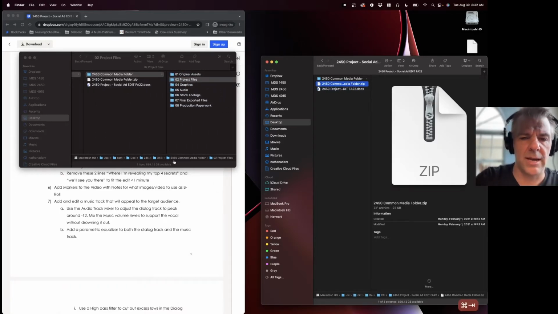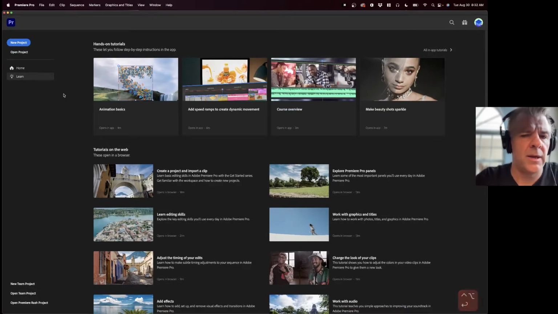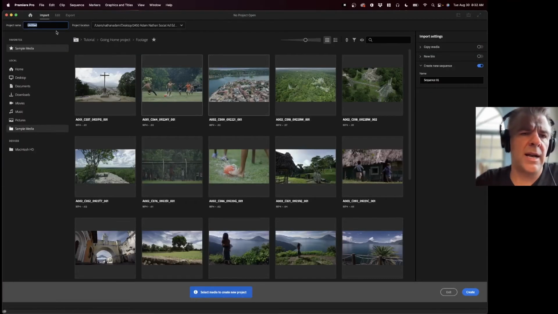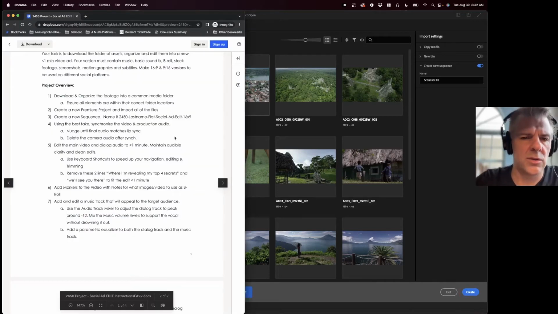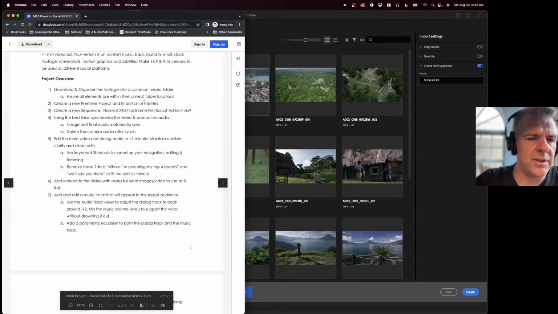So let's Command Tab over to Premiere and get Premiere opened up. Now with Premiere open, let's make a new project. Up here at the top, it's going to ask us what we want to name it, etc. So let's Command Tab over to this window and get to our instructions. We've downloaded and organized. We've put them in the correct folders. We're going to create a new Premiere project and import all the files. And we need a new sequence, name 2450, last name, first name, social, add, edit.